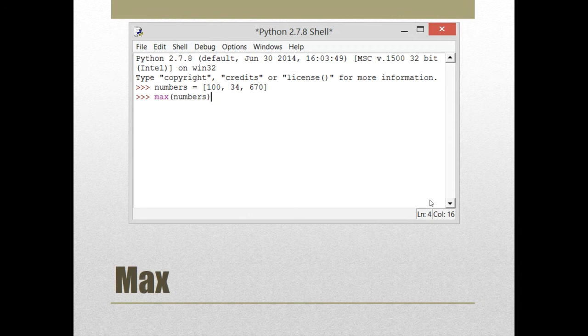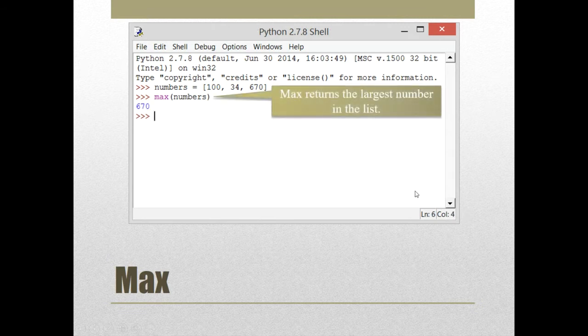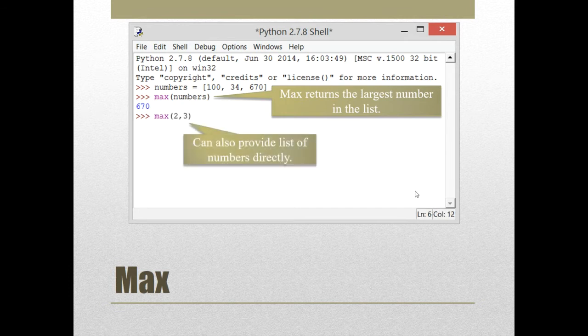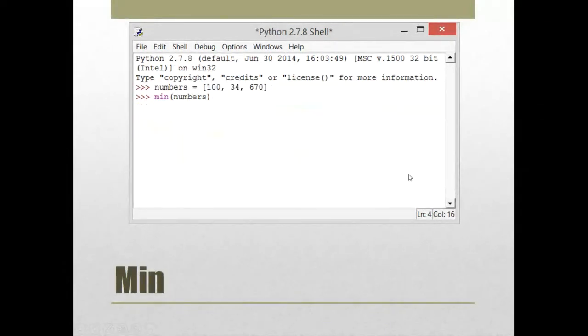Now try this. You don't have to type numbers in again, you have it already declared. Try say max numbers, and what do you get? 70. Yeah, it tells you which one is the largest element inside of that sequence. Say max 2, 3. You could pass two variables to it, and it would tell you which is the larger of the two, or you can pass a sequence to it. So it's pretty flexible that way.